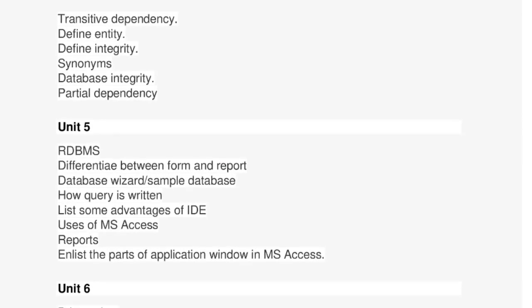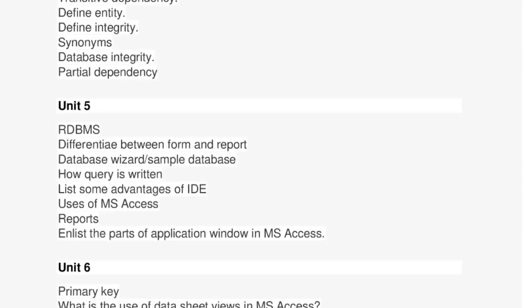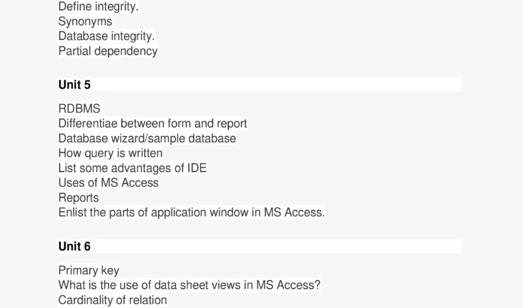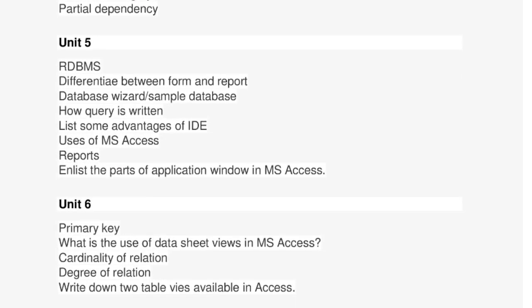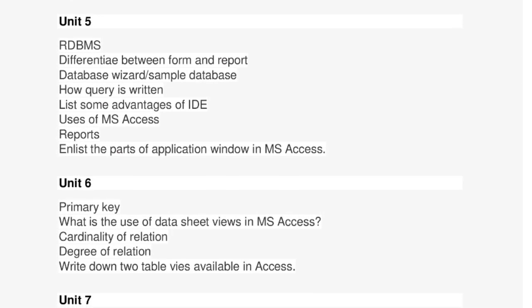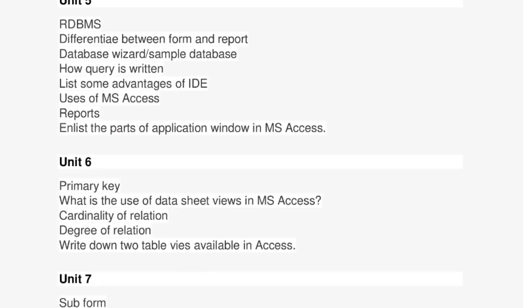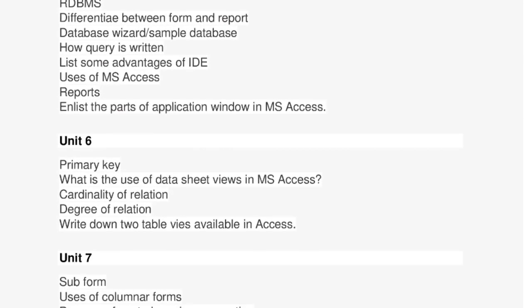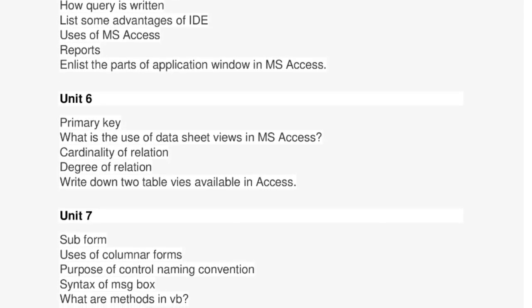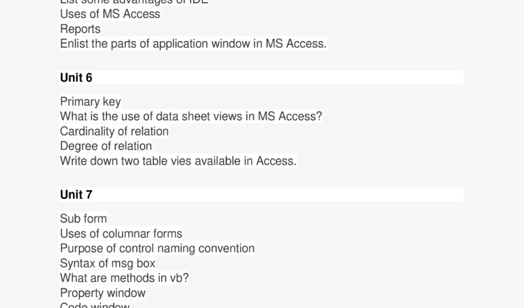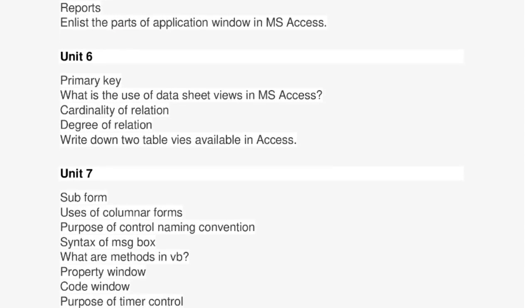Enlist the parts of application window in MS Access. Unit 6. Primary key. What is the use of datasheet views in MS Access? Cardinality of relation. Degree of relation. Write down two table views available in Access. Unit 7. Subform. Uses of columnar forms. Purpose of control. Naming convention.